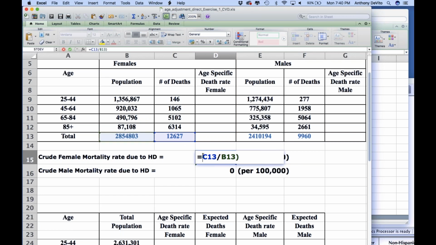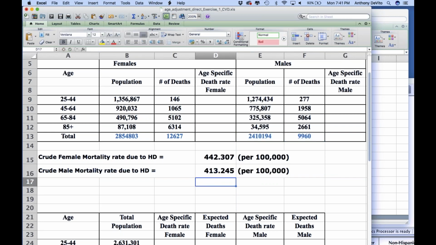I'm going to put parentheses around here first, and I'm going to multiply by 100,000. Okay, 442 women per 100,000 women died from cardiovascular disease in New York City. I'm going to do the same thing for males. That's the number of males that died, smaller population, lower number. And I'm going to put the parentheses around here again, and I'm going to multiply by 100,000. 413. The rate of mortality from cardiovascular disease in New York City was lower for men than for women.